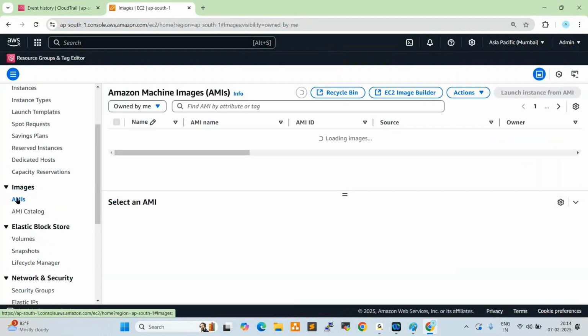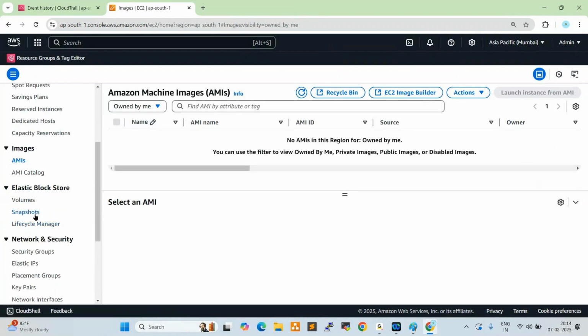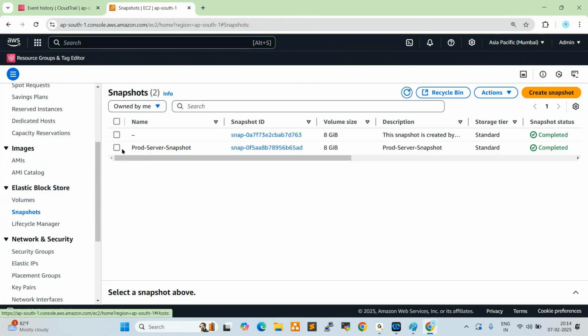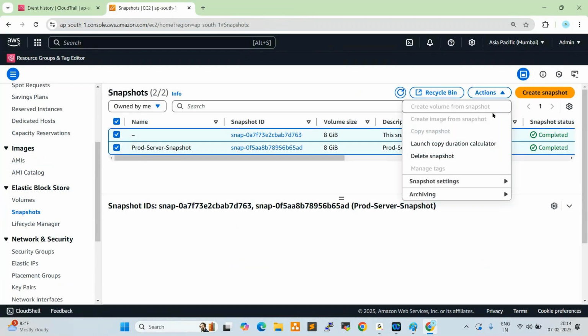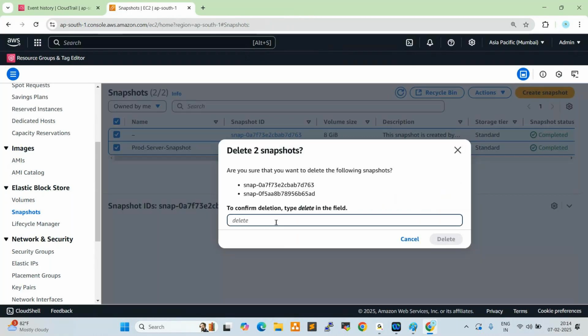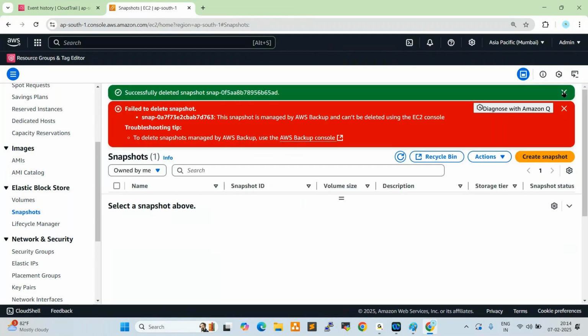Now go to AMIs. Any AMIs available? No. Snapshots. Yes, two snapshots are available, right? I want to remove the snapshots. Delete snapshots. Click on and give the delete. Yeah, one snapshot is deleted, the other one is not deleting. Okay, some dependencies there, so we can keep as is. Elastic IPs are not there, right? Placement groups, key pairs. Okay.